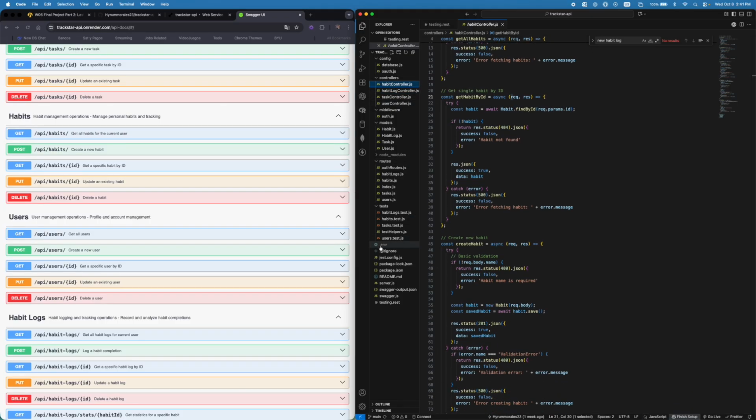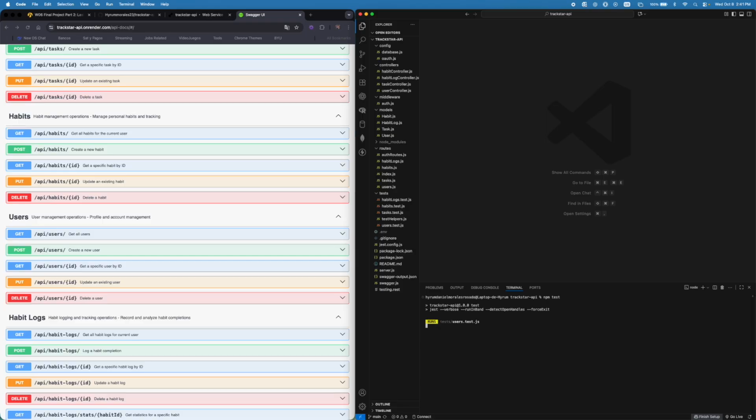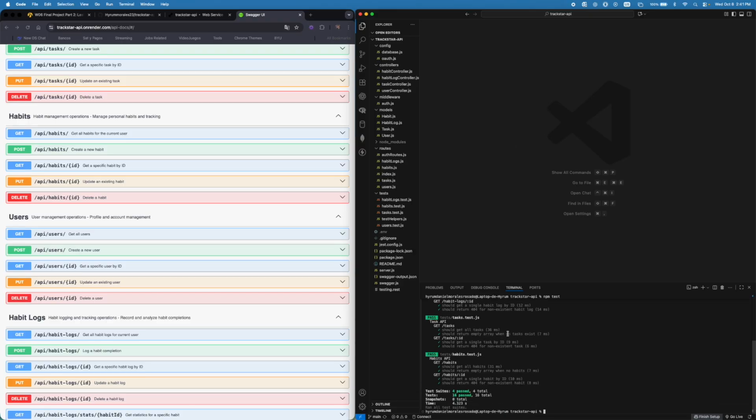We have our .env file for sensitive information, our testing file, and also our test files or unit tests to make sure our collections are working as expected. So we can check them out. We can run the test to see if they are working. And as you can see, they all passed. So they are working as expected.